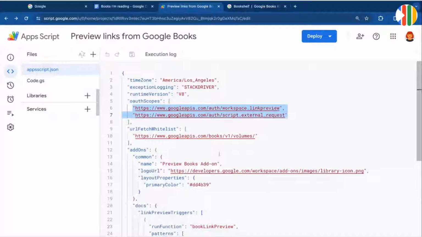And then we also need this scope because we're calling Google Books. There's a Google Books API, which is public, which is going to allow us to query information about books, which is why this makes it a really good example for previewing content. So this is a scope that says, yep, I'm allowing you to call a third-party service outside of Google Workspace. From here, there's just some more information about the add-on.